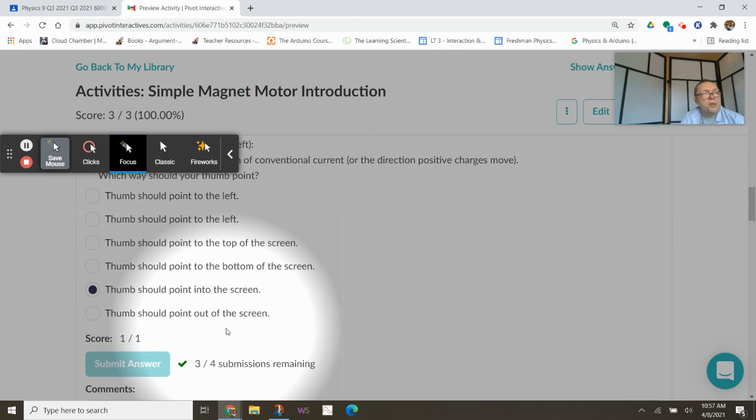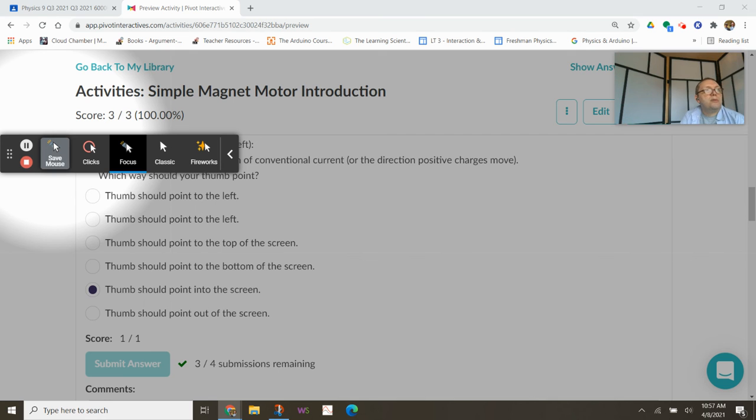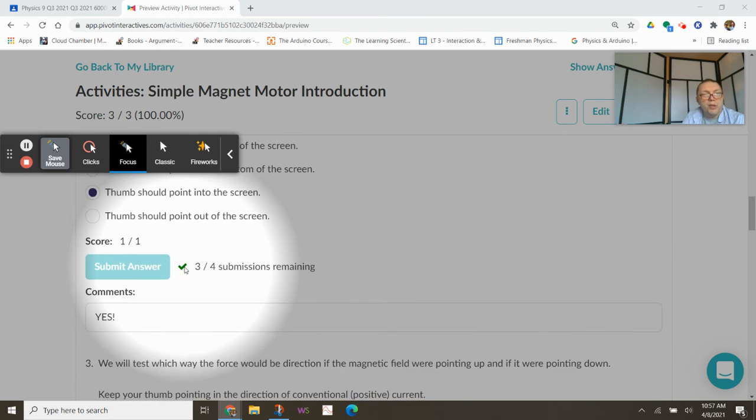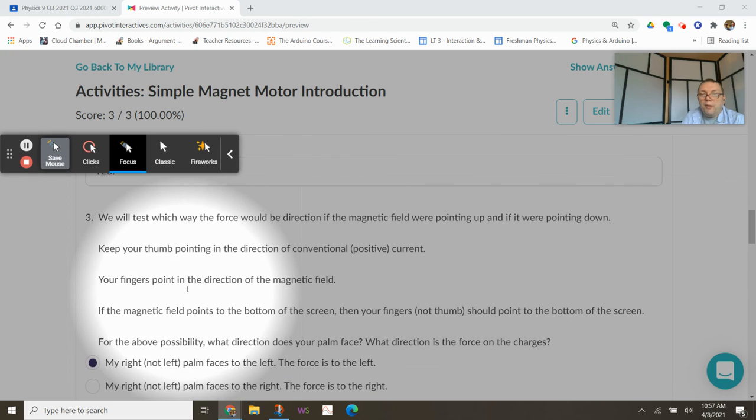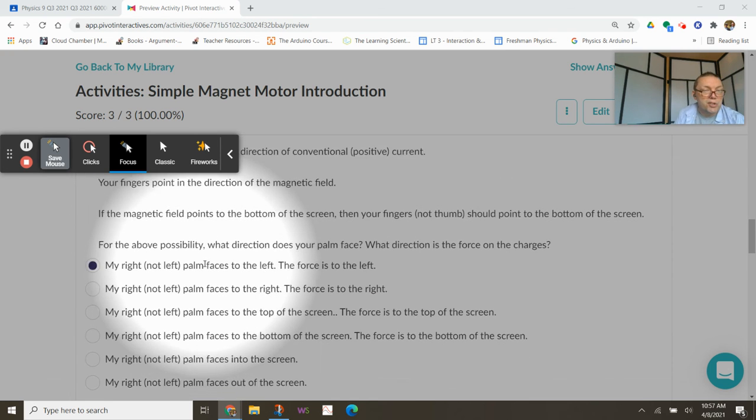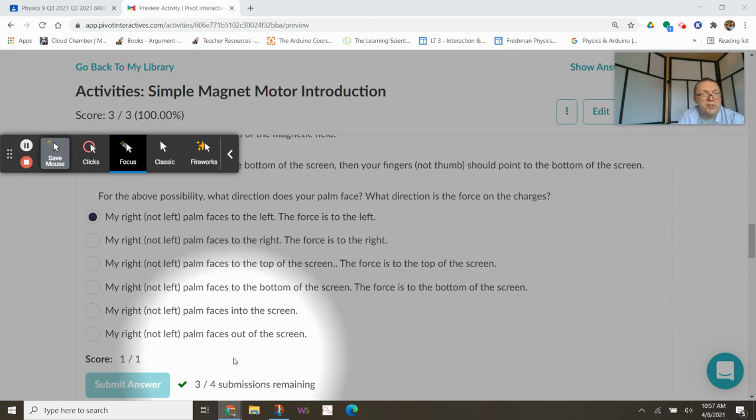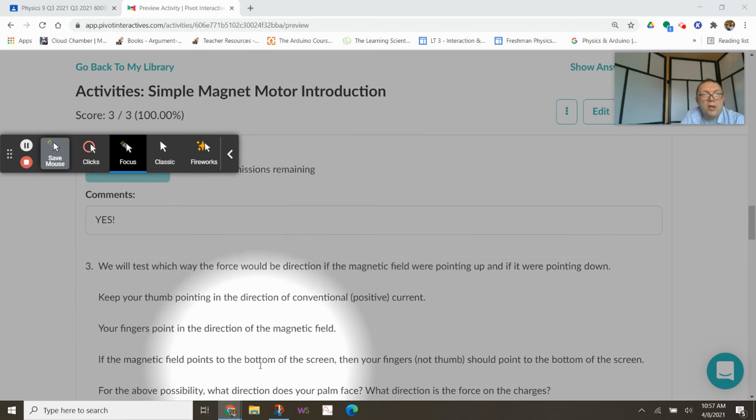First question. Somebody asked in the chat that they didn't see all of those directions. So I'm going to go back and just make sure that we have them all. And this one, I need to change. It seems I need to change the key because it says 3 out of 4 submissions left. So it's reading this as wrong.